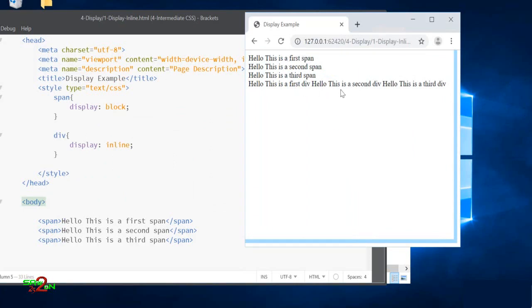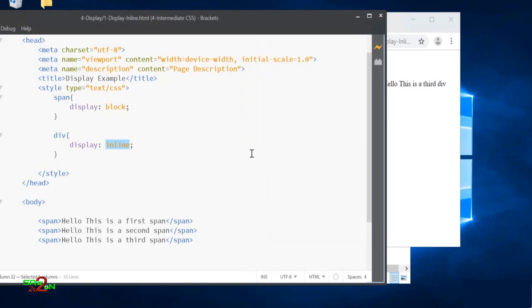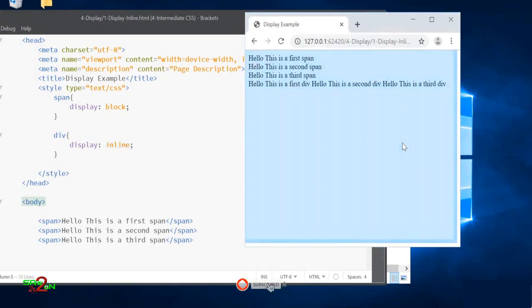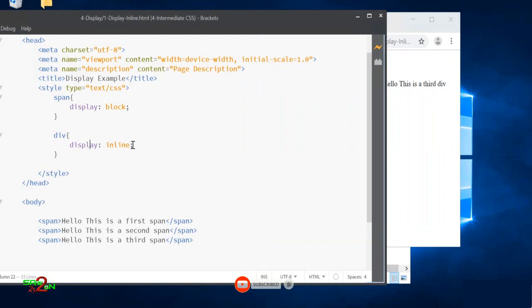You understand that everything is a box. Every element on the HTML page is a block. By setting display as block, you automatically add a new line. When you want to add all the boxes one after the other, you use display as inline. All right, so that's a very simple example to understand how to use display block and display inline.